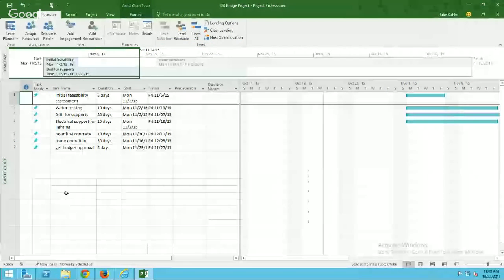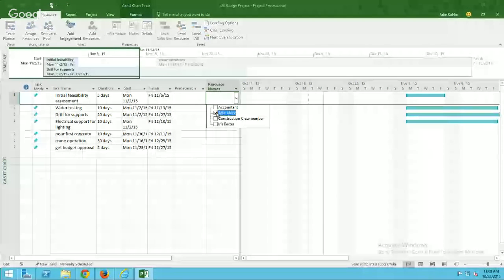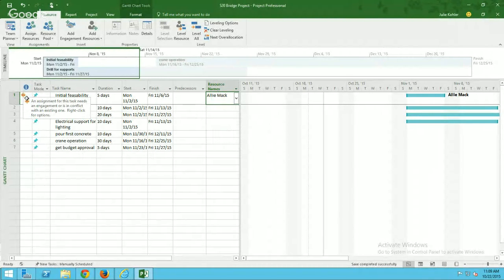To a cusp feature yet, he might just try to start assigning work to people. So let's see what happens if I assign Ali, since we know that she requires engagements. Okay, I pick Ali. Oh, I see an indicator. The indicator tells me that an assignment for this task needs an engagement or is in conflict with an existing one. So let's right-click for options and see what we can do.